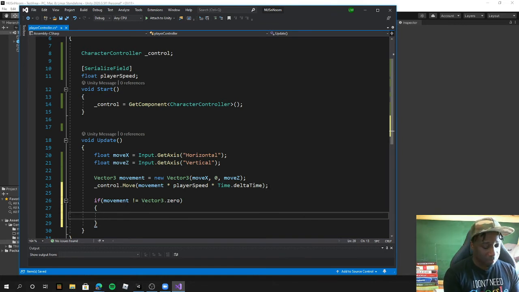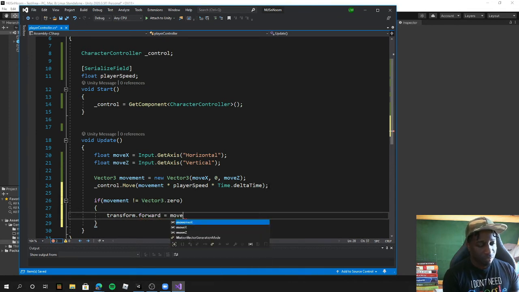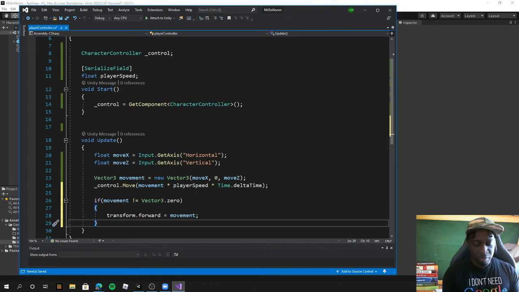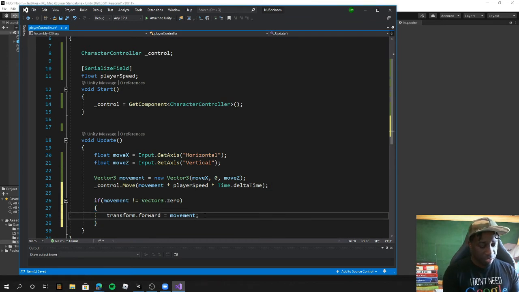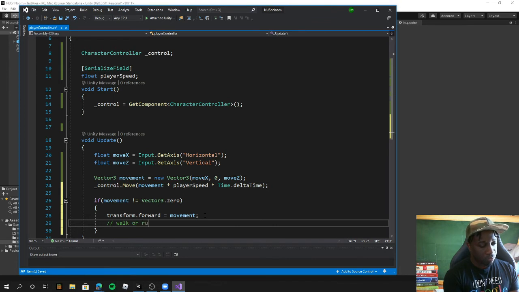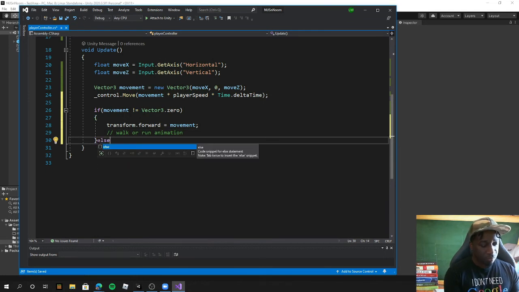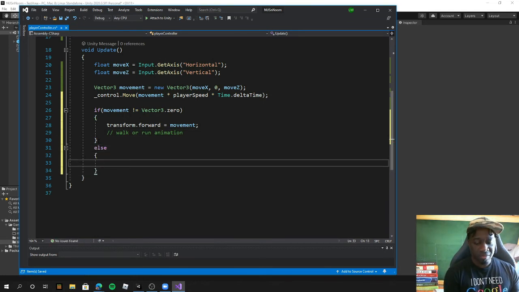And if we're moving, then we want him to face the direction he's moving. So transform.forward equals the movement, which is the direction. Also, what we can do in here is just leave a comment for later, because this is a great spot to maybe add a walk or run animation. And then all we have to do is an else, because else simply means you're not moving at this point, and this is where we'll add our idle.